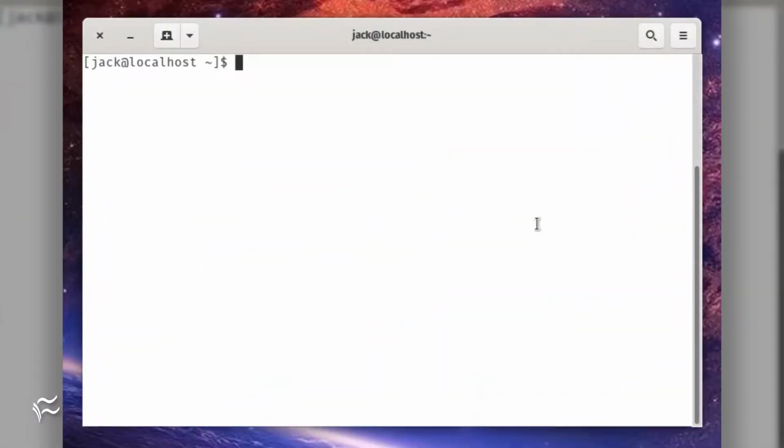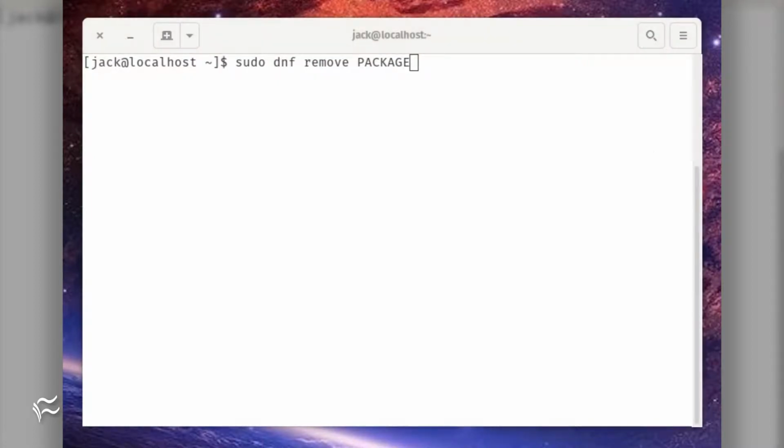In its simplest form, installing a package with DNF looks like this: sudo dnf install package, where package is the name of the package to be installed. To remove a package, the command is, as you probably guessed, sudo dnf remove package, where package is the name of the package to be removed.